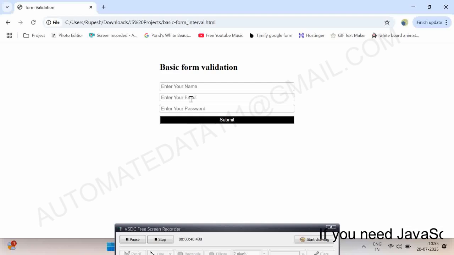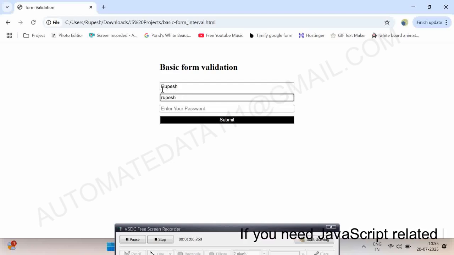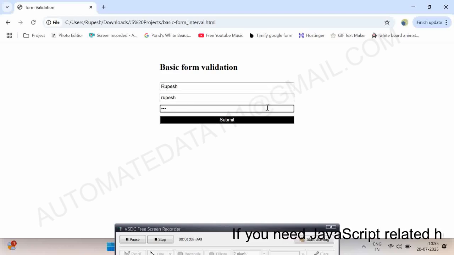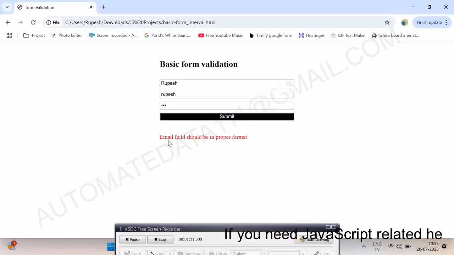So first of all, we have designed this HTML form where the user enters the name, email and password, and if he clicks on the submit button, then automatically JavaScript will trigger and the form will get validated. So let's try this one. Let's say I am putting the name and email ID, and let's say my password is 123, okay, and if I click on submit button, then it's showing that the email field should be in proper format. This field spelling is wrong, that we will correct later.